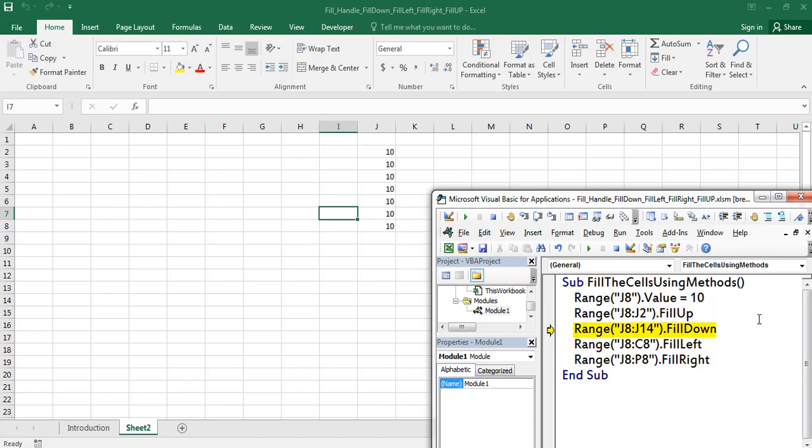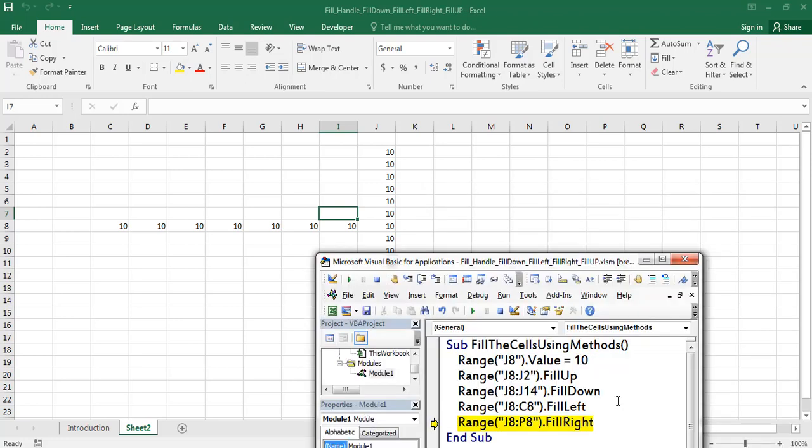After that I copied the same number up to J2 by using the FillUp method. Thereafter I copied the same number down to J14 by using the FillDown method. Next I copied the same number to C8 by using the FillLeft method. Next I copied the same number to P8 by using the FillRight method.